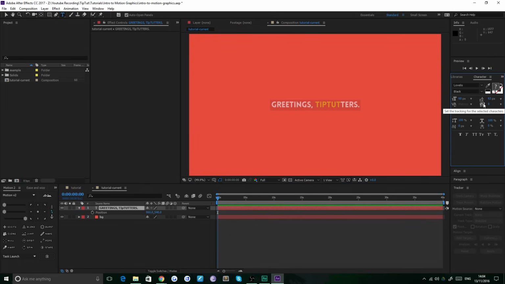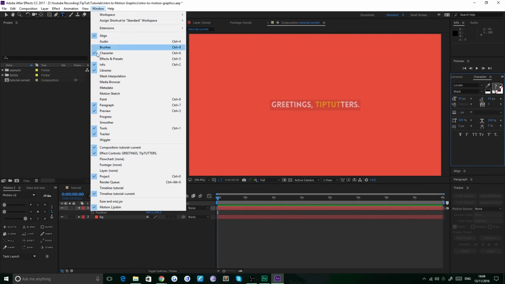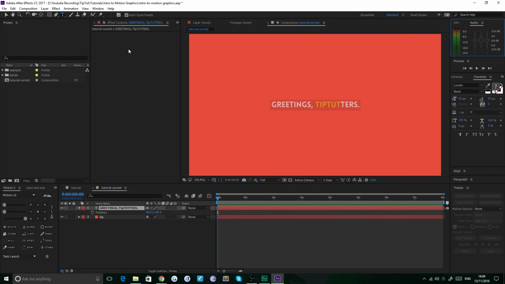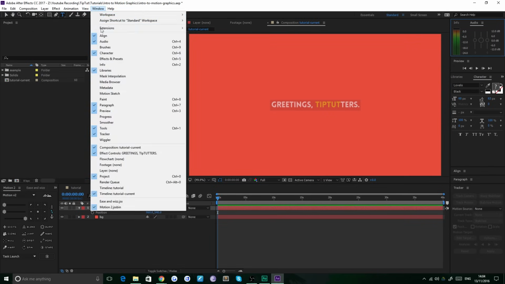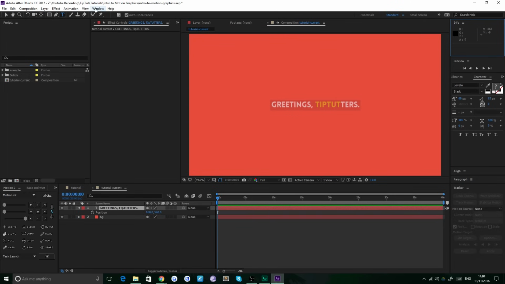So we'll just go over here to our character window. If you can't see any of these windows, by the way, you can just click Window up here and you can select them and turn them on and off and they'll appear. So for example, if we want audio to appear, it comes up there. We can get rid of audio again. Actually, it might be quite useful to have up.